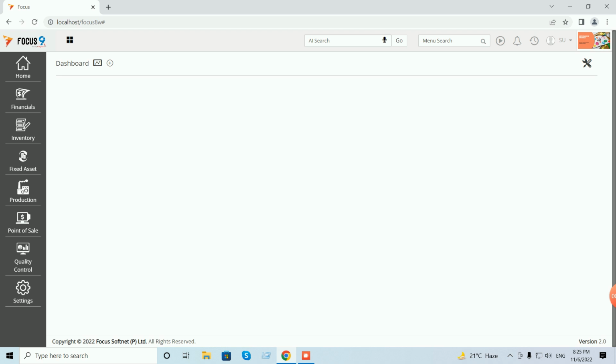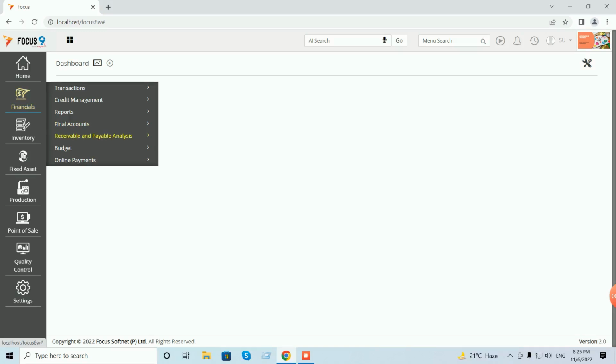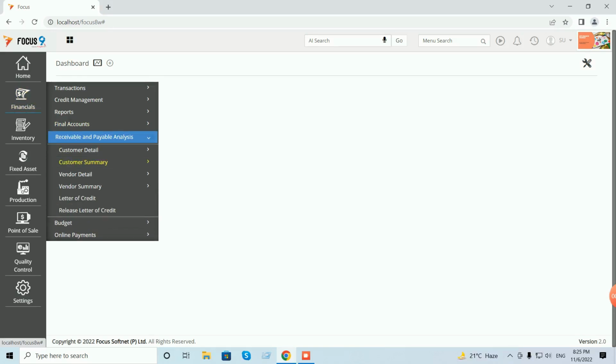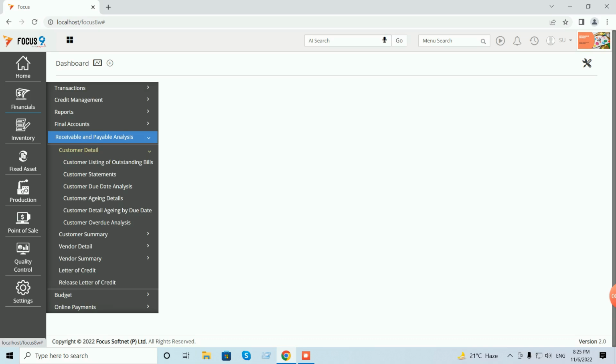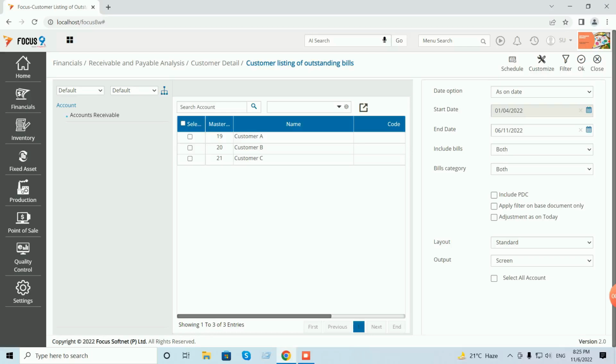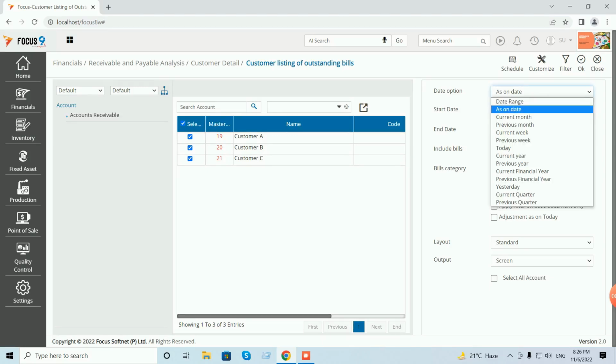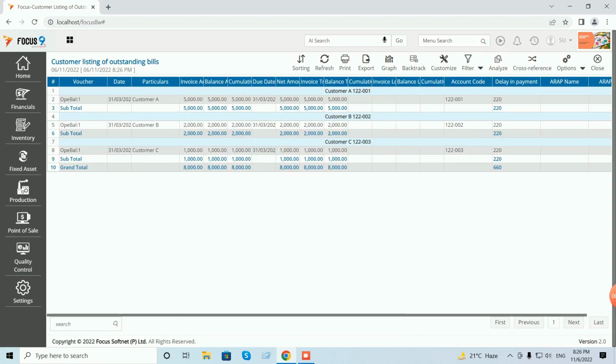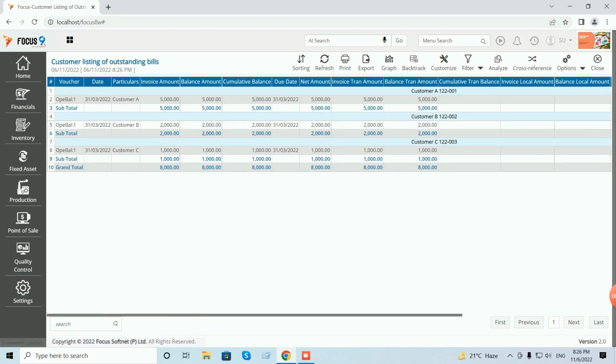Now we have already entered opening balances. Now let me show you what is this receivables. In financial accounting, we have receivables and payable analysis. Under that we have customer detail. Okay, here we have customer outstanding bills. In this it will show only the customer names. I'll just select all the customer names. Date option, I can have different date range. I will select as on date. I will press OK. Here you see whatever I have entered in the opening balances, it is showing here. These all are my receivables.